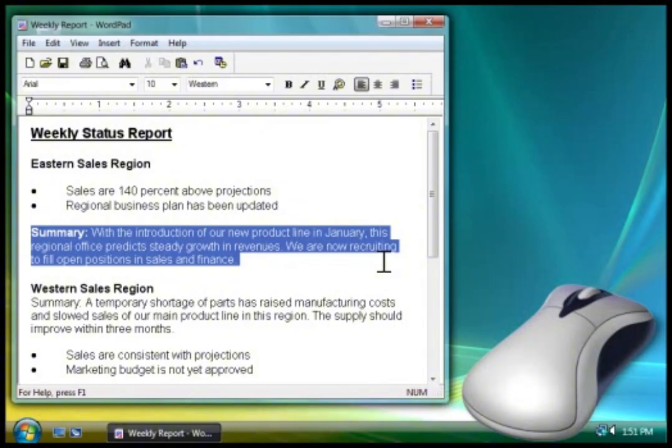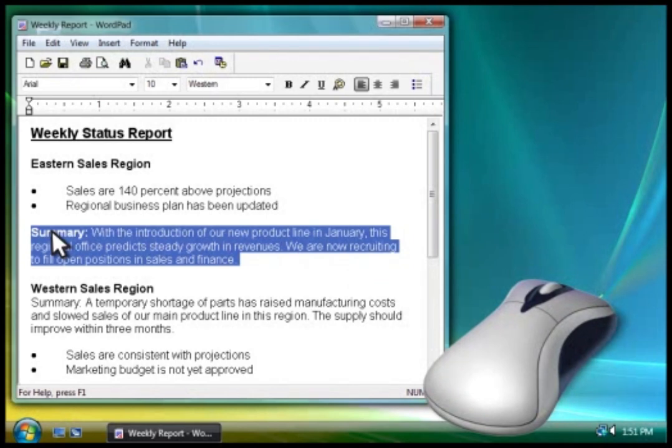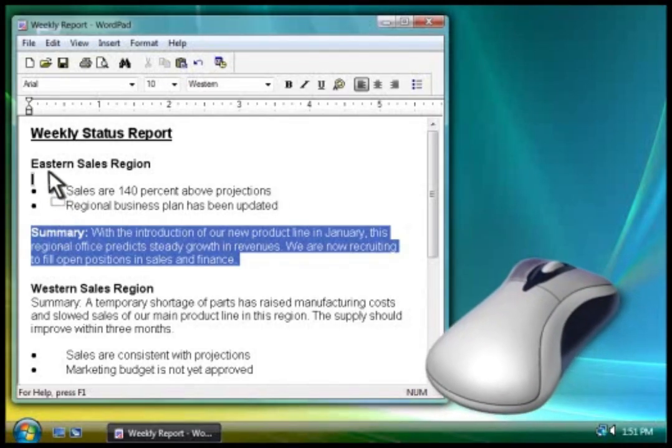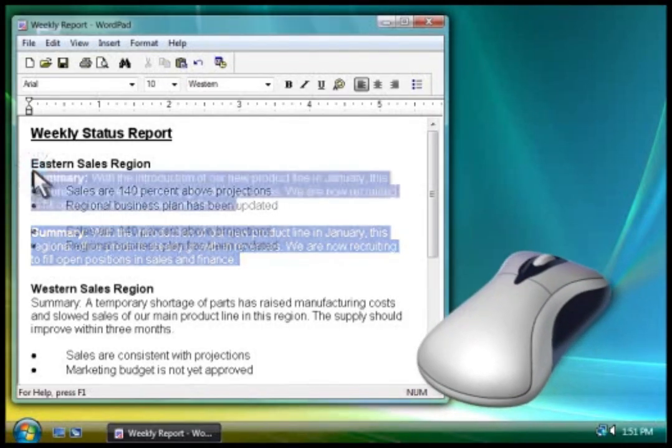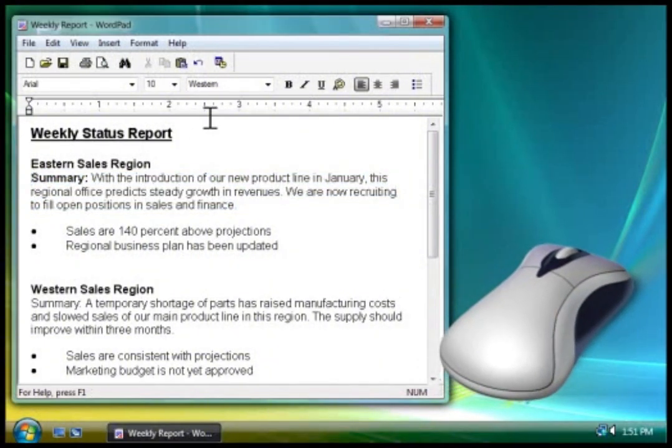After selecting the text, you're ready to do something with it. To move this paragraph to another location, you point the mouse over the selected paragraph. Click and hold down the left mouse button, and then drag the paragraph. When it's where you want it, you release the mouse button. This is called dragging and dropping.